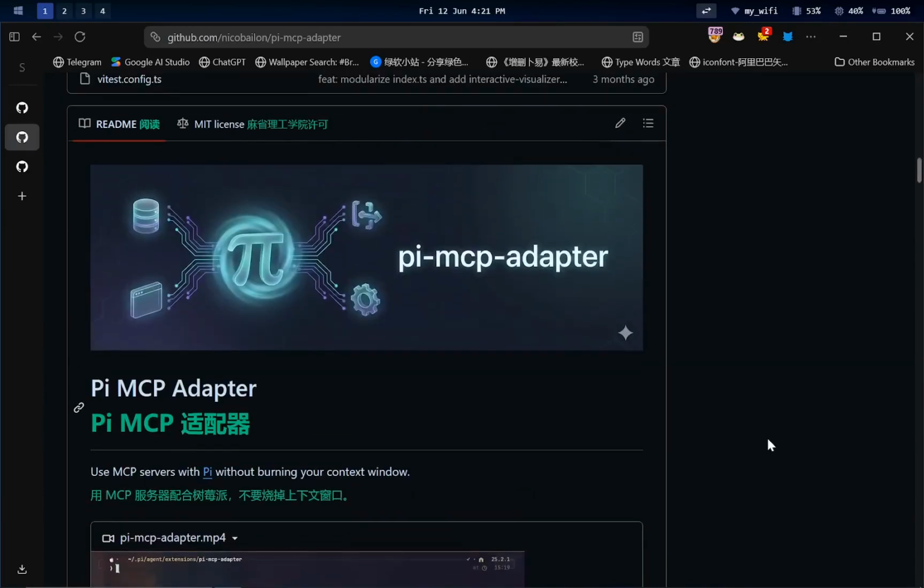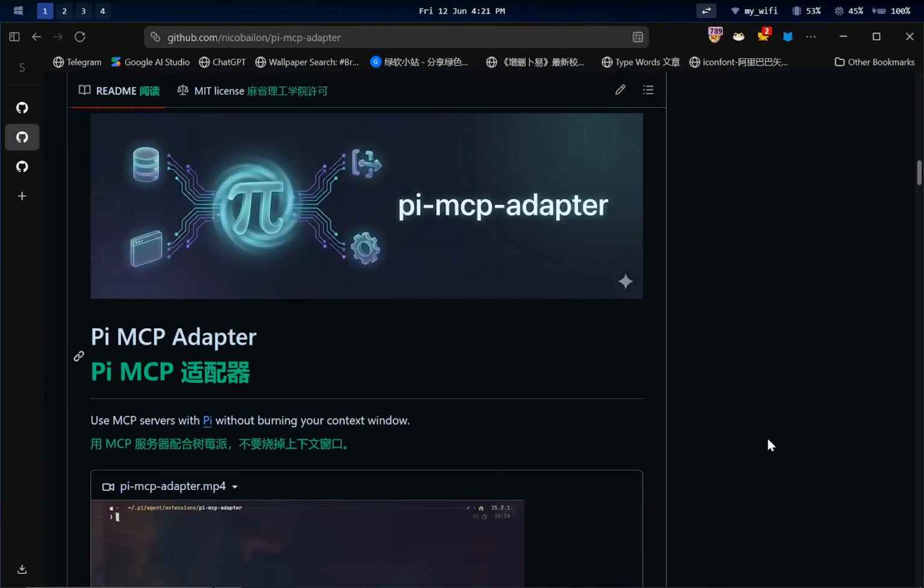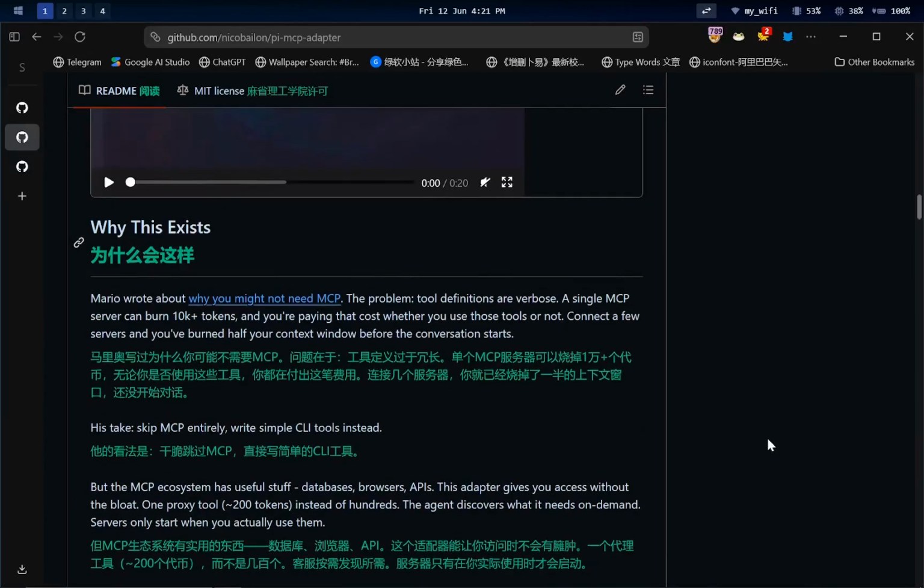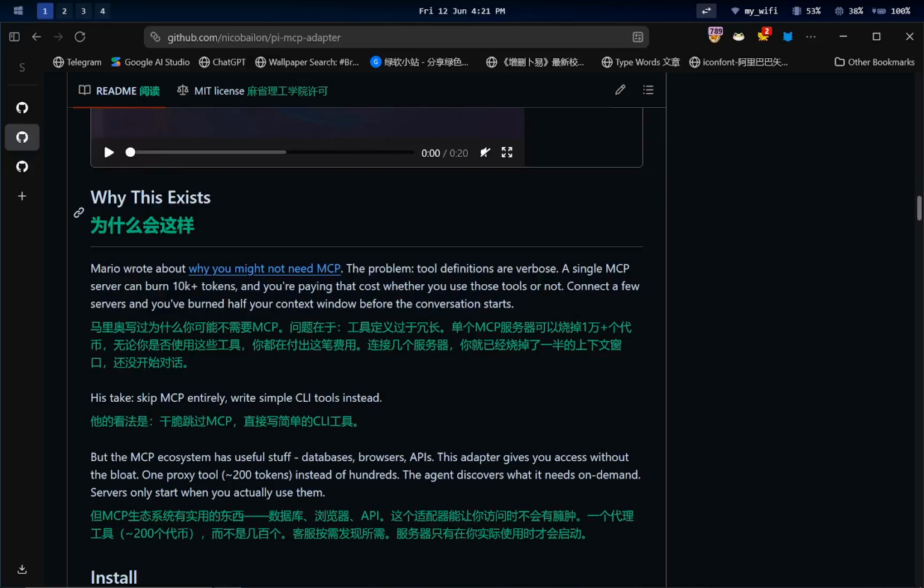Next, I would like to recommend the works developed by the same author, the plugin for Pi MCP Adapter. This plugin allows Pi to use the MCP service. The author of Pi has written an article, Why You May Not Need MCP. He prefers to skip MCP and write directly about simple CLI tools. However, the existing MCP ecosystem does indeed have some tools. I haven't found a suitable tool to replace it for now.